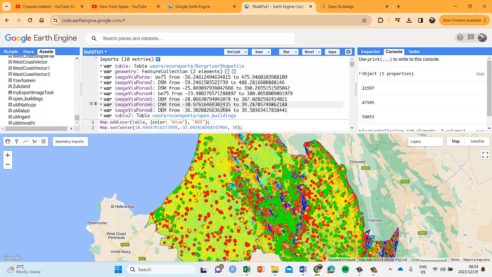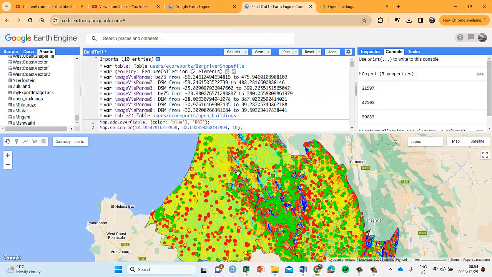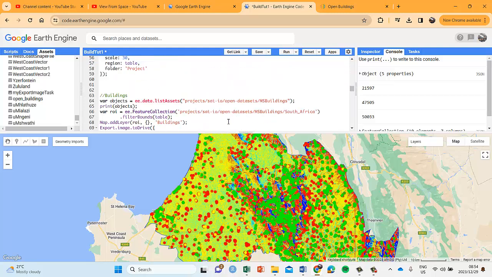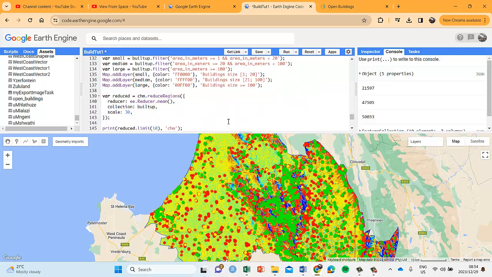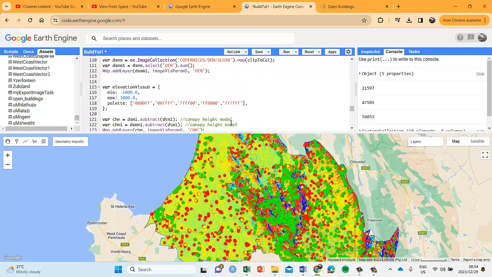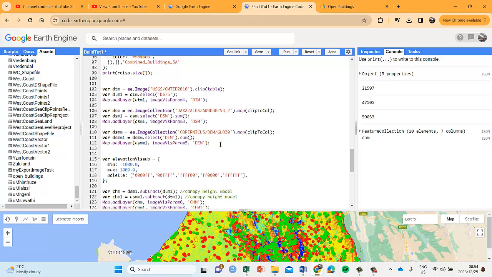So we're going to continue in that vein, and we're going to continue working on our canopy height model, specifically adding a height value to each of our built-up features. Remember, we used our open buildings to identify or digitize each of our buildings or built-up structures. And to develop the canopy height, we basically used these three images.